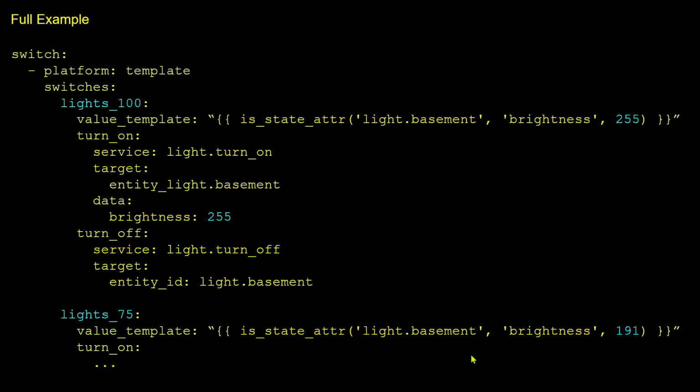So here is the full example of everything all put together. Again, you'll see for my lights 100, I changed the name here instead of 255: Lights 100%. My value template says that switch is on whenever the value of the attribute of brightness is 255 for this entity. Here's what I want to do when that switch turns on. Here's what I want to do when that switch turns off.